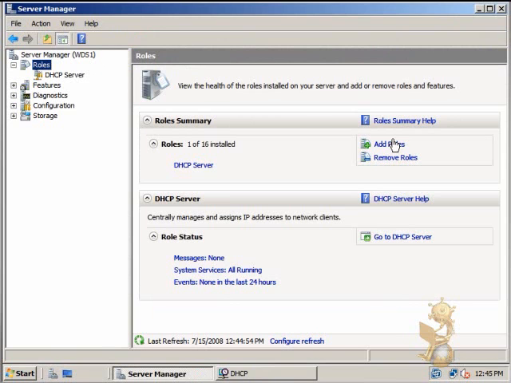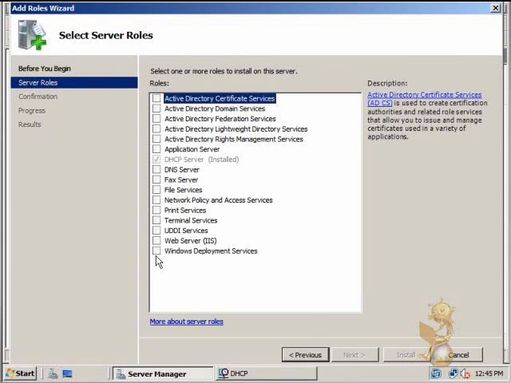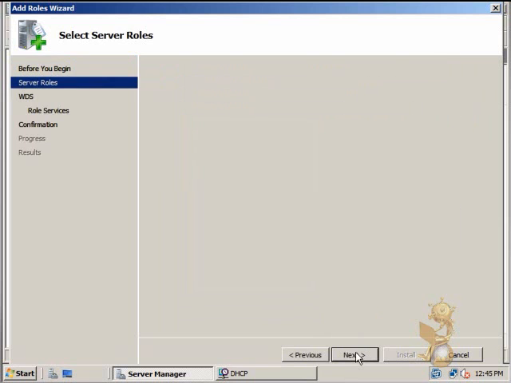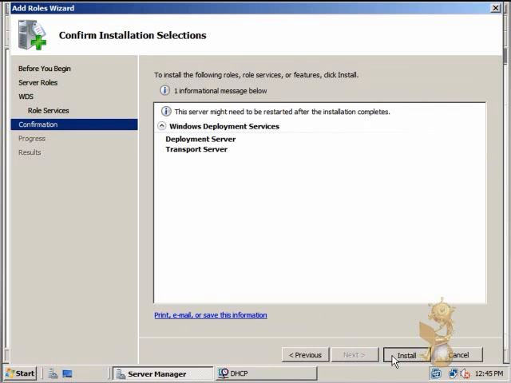So now we're going to add the WDS role. We're going to go back to Server Manager and click Add Roles. You can, by the way, check this box so the screen doesn't pop up every time you click Add Roles. This time we're going to check the box for Windows Deployment Services, or WDS. First, you have to make sure that both the deployment server and the transport server are chosen. The deployment server takes care of the image management of your Windows images, and the transport server takes care of the transportation, or moving, of the images through multicast or unicast to your environment. And go ahead and click Install.